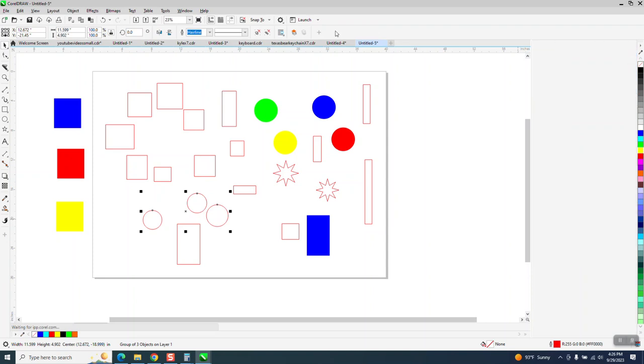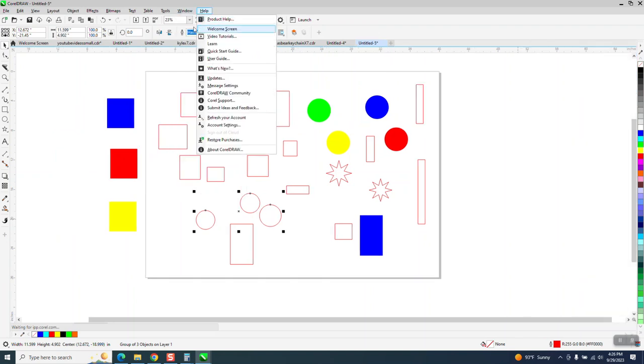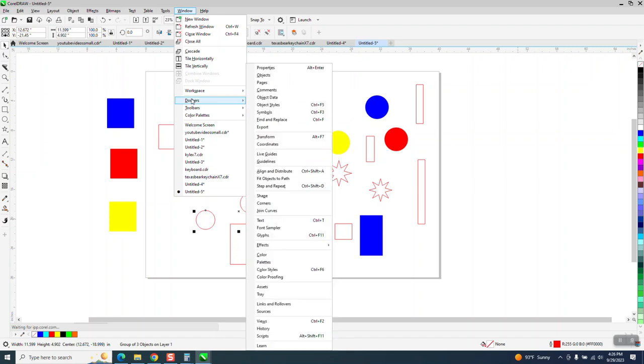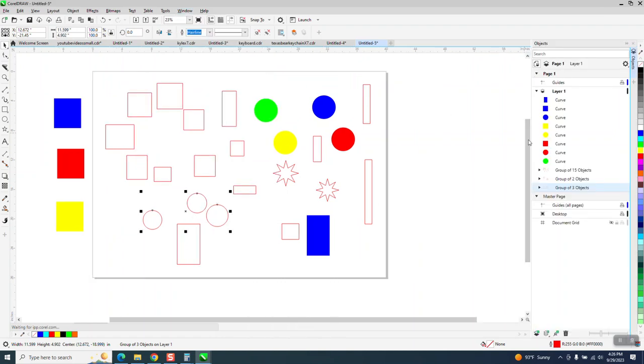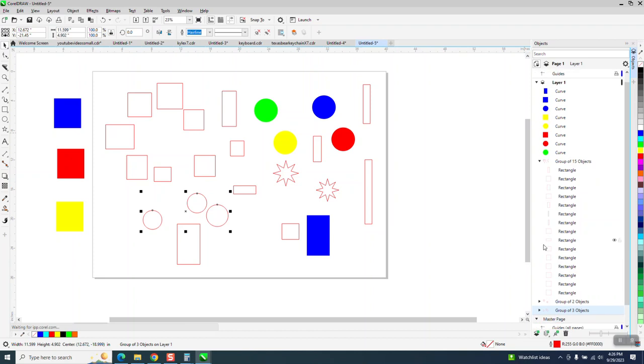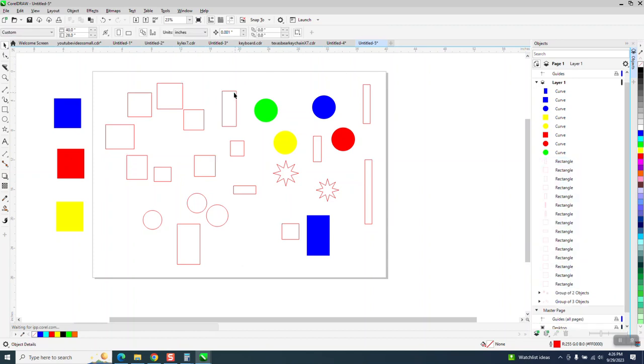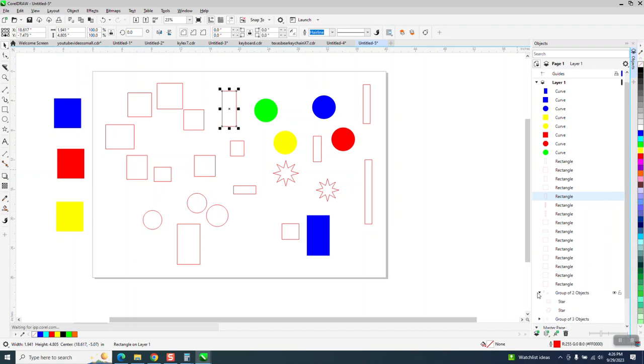Now let's close this and let's open up Windows, Docker, Object Manager, or used to be Object Manager. And now you can see we have all these groups. Now we can take that and there's all of our rectangles. Now they are grouped together, but we can Control G to group, or Control U to ungroup them. And now we have all these rectangles, but the rectangles are grouped together.